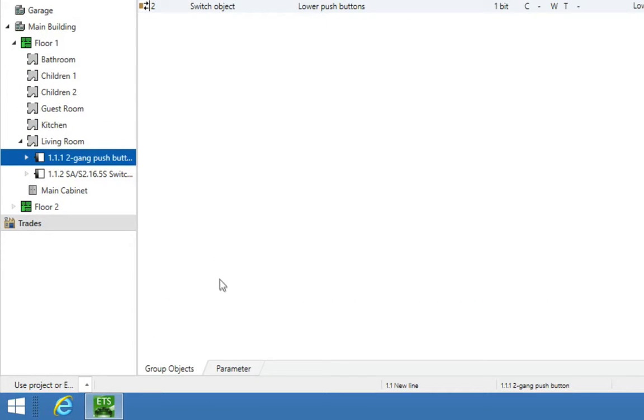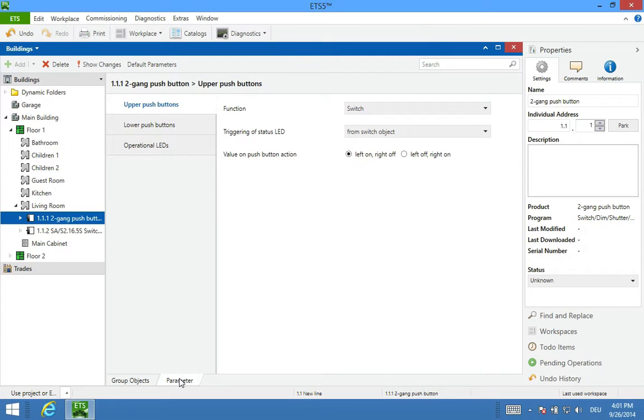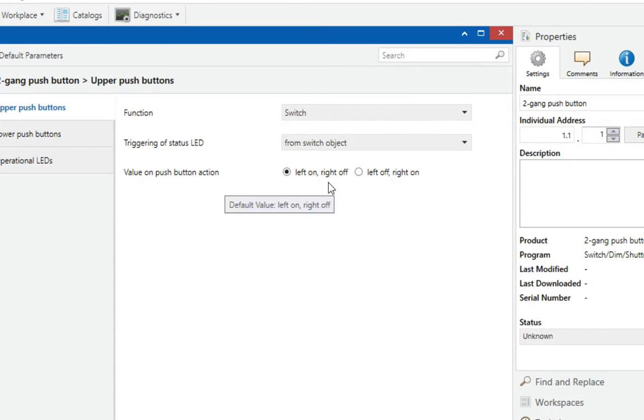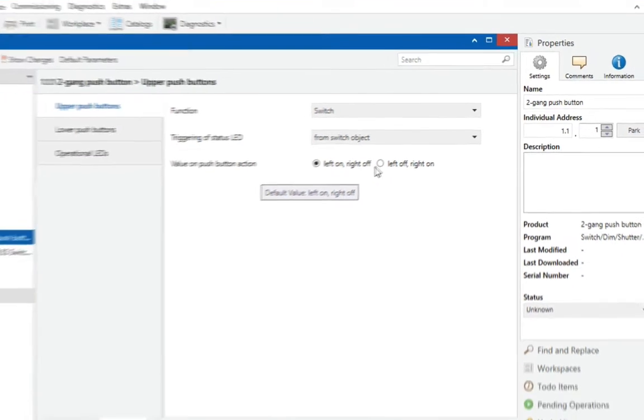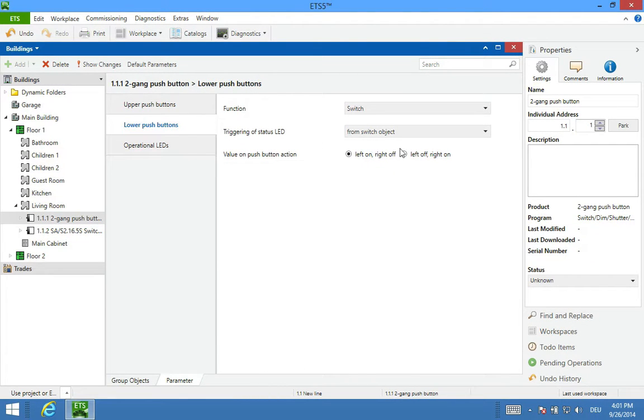What we want to do is change to the Parameter tab here in our Buildings view. Now you can configure the details of the push button. Instead of switching the lights on the left side and off on the right side, we could invert this behavior for the upper and the lower buttons.